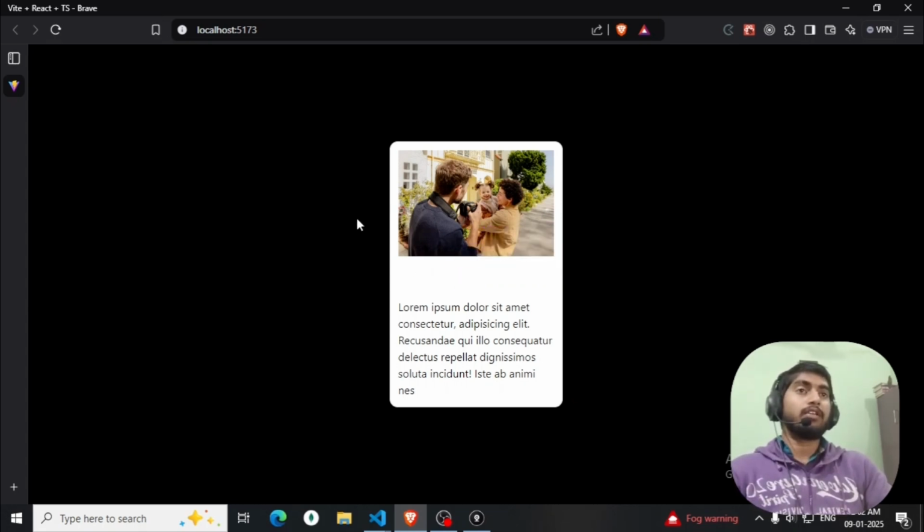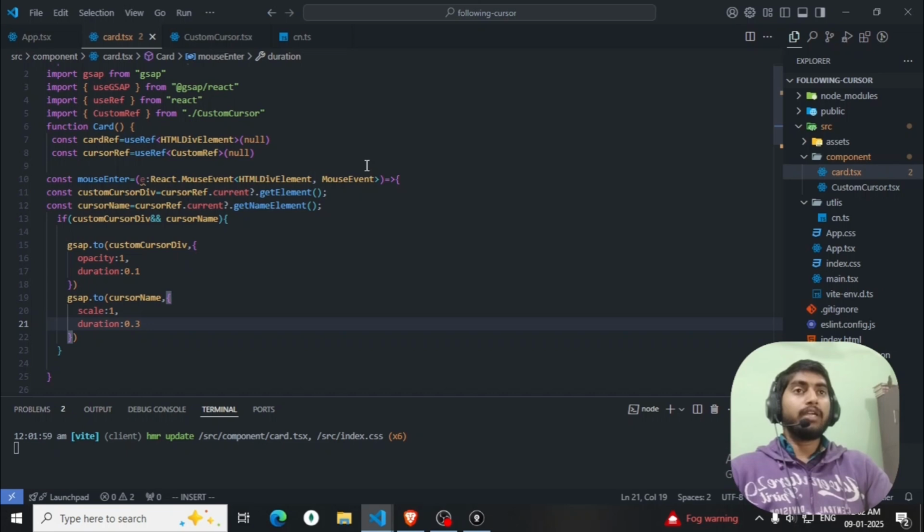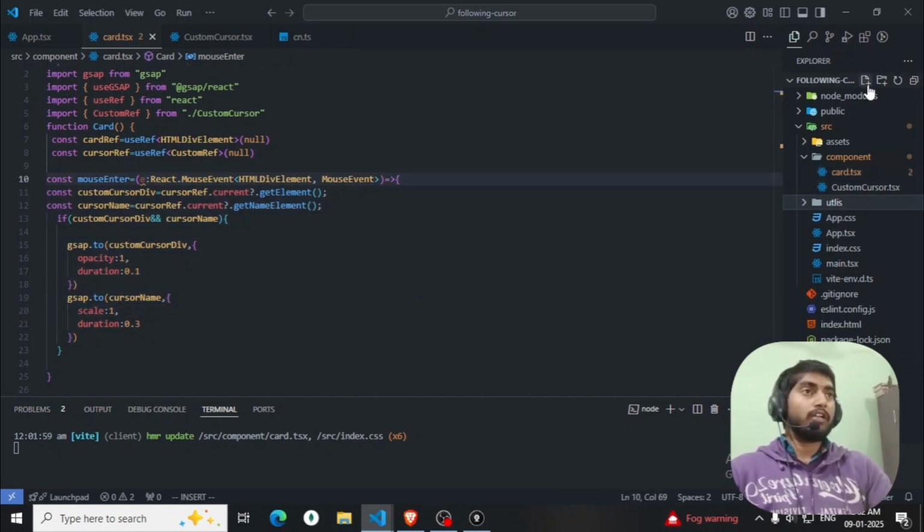You will say, oh, it's not changing color. On every enter, it should change color. So to change color, we have to make a combination of different colors, like primary and secondary. So let's just go to the util folder and make one file.